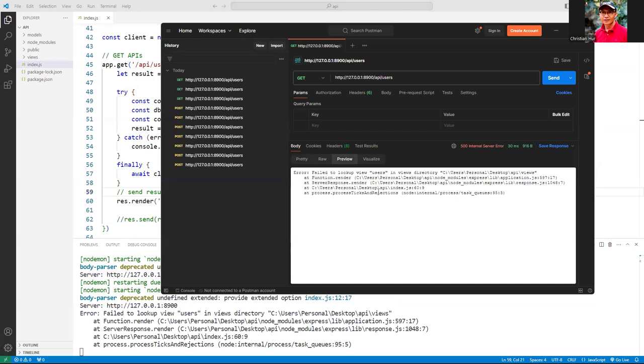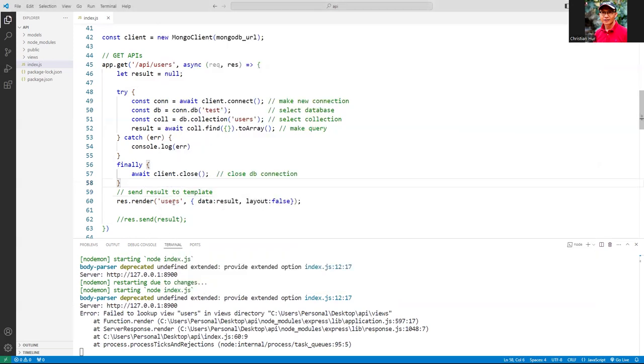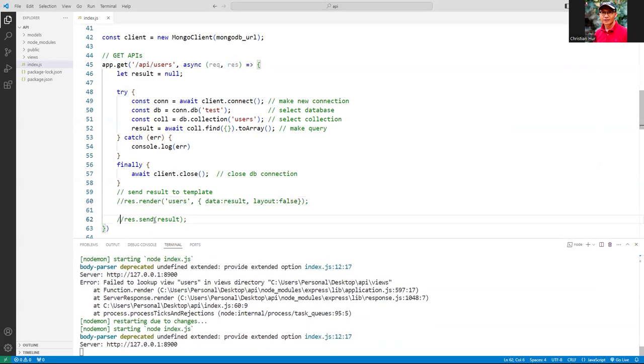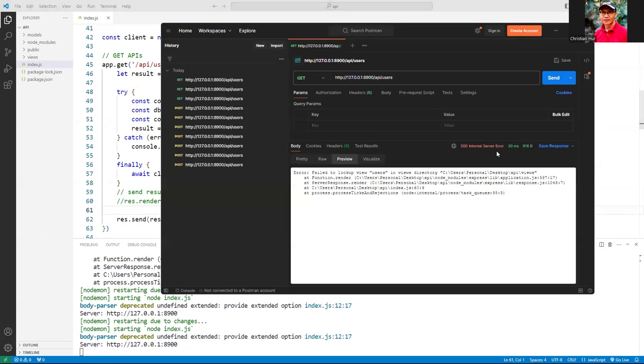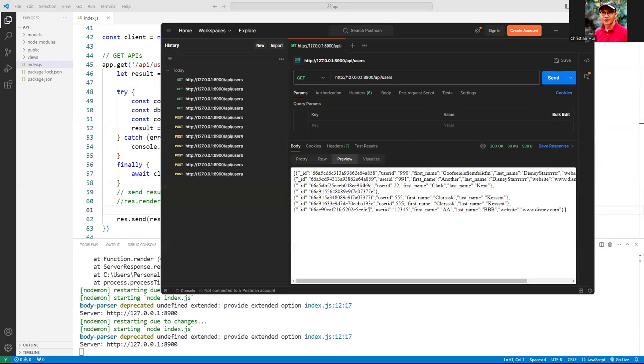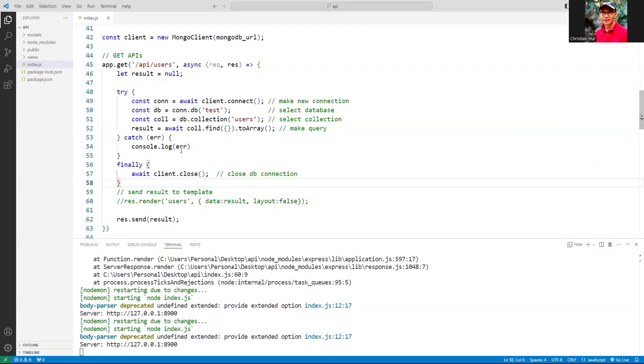Okay, so I get an error message because I'm trying to render to a view. I don't have it. So this is not the one I'm going to use, right? I'm going to use the result coming back. So I'm going to pass this to the database, to the sender. Okay. So that is the result here. I did not make it nice, so you can see how that is, but that's the idea. All right. So that is that.